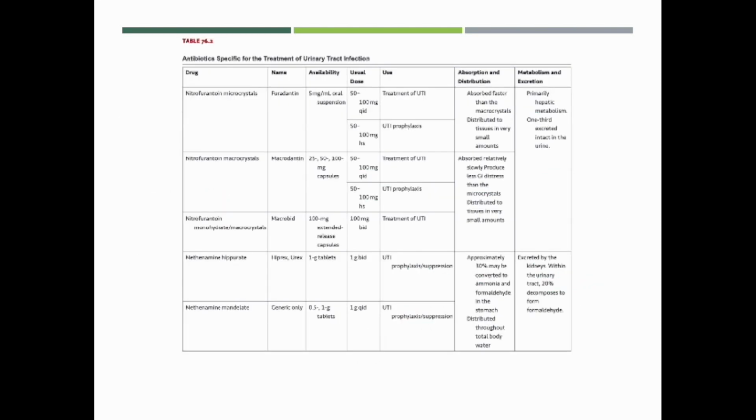And finally, this last slide here shows you the different types of nitrofurantoin as well as methenamine that you can use. You can see the brand name, the availability, and how it's absorbed, distributed, and the metabolism and excretion.